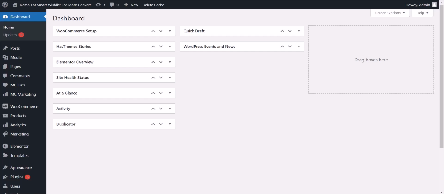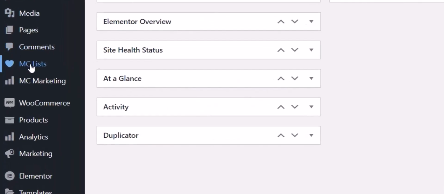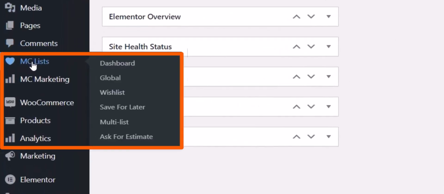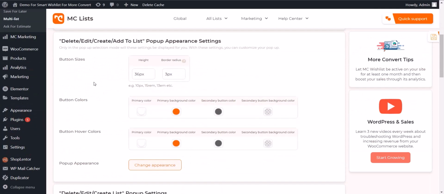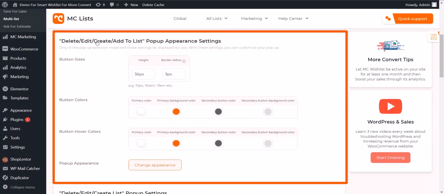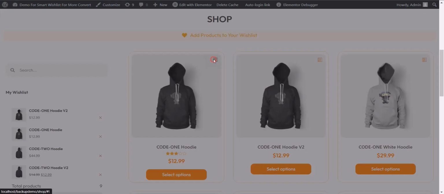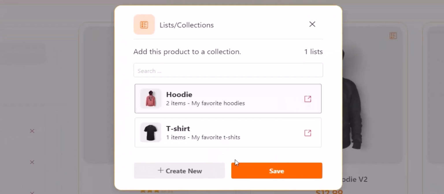Hello there. In this video, we'll delve into the settings for the multi-list pop-up appearance. To begin, hover over the More Convert in the WordPress menu and enter the multi-list section. In the open window, scroll down to the pop-up settings related to delete, edit, create, and add to list. If I go to the product page, this is the initial state of the pop-up.